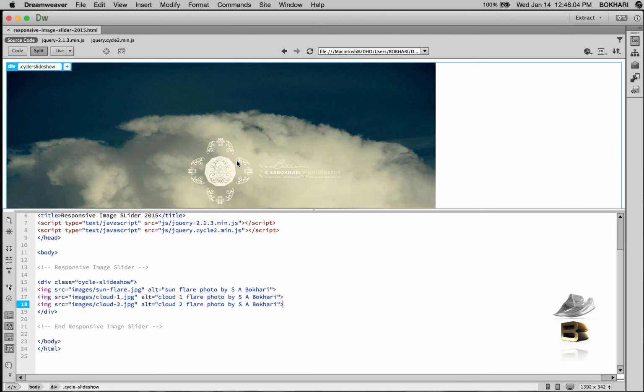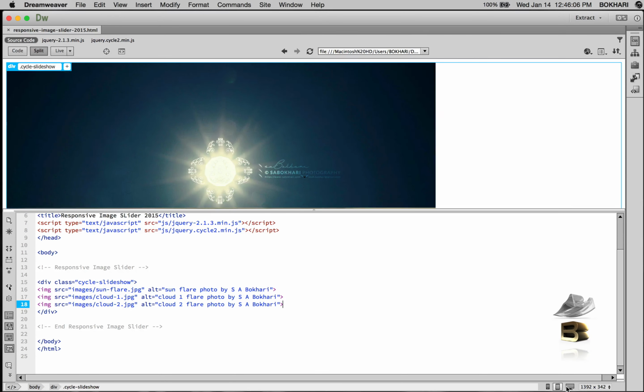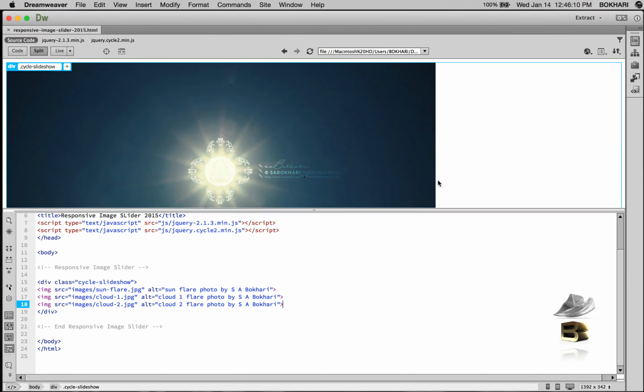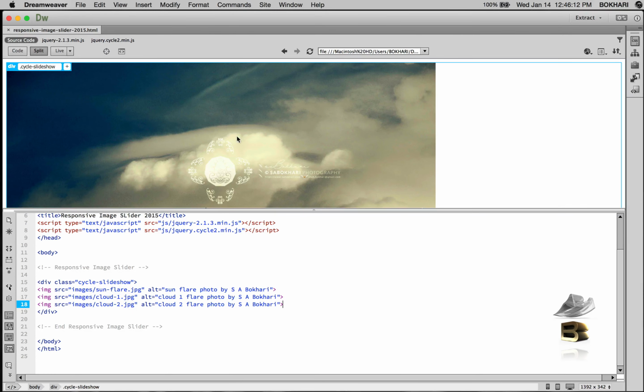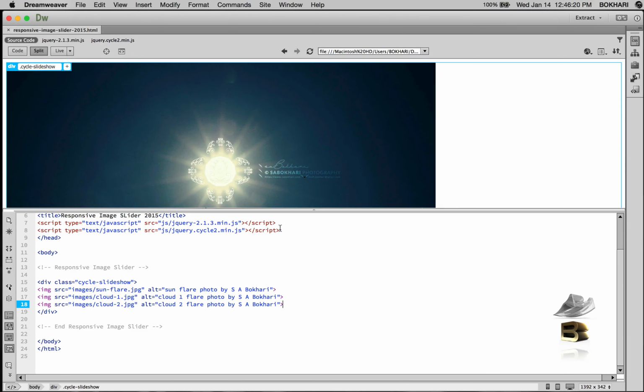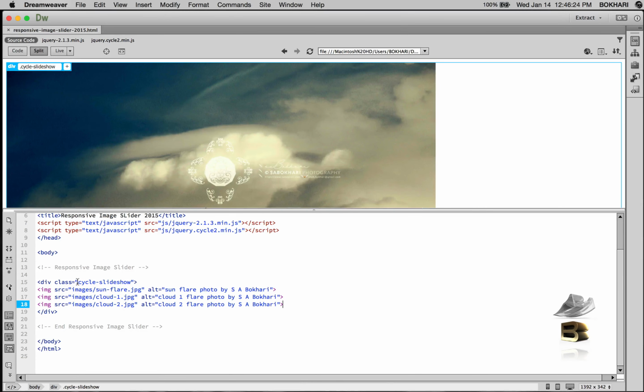It's not responsive yet because we need to have control over this image within the CSS. That's the beauty of it. You don't have to write a single line of script code. You can manipulate your image slider using CSS, and that's what we're going to do. We're going to work with the cycle-slideshow class.